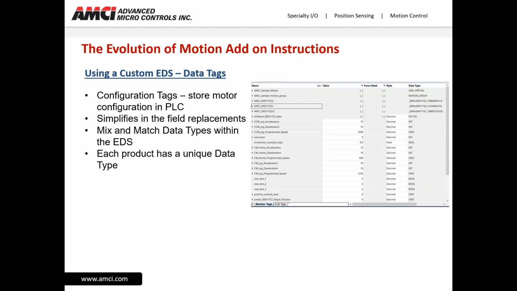And each product has a unique data type, as you see here. So anytime we have a product that we add through a custom EDS, it's going to have a unique data type. And that means each one of those data types is associated with an add-on instruction set, which we'll talk about in a little bit.